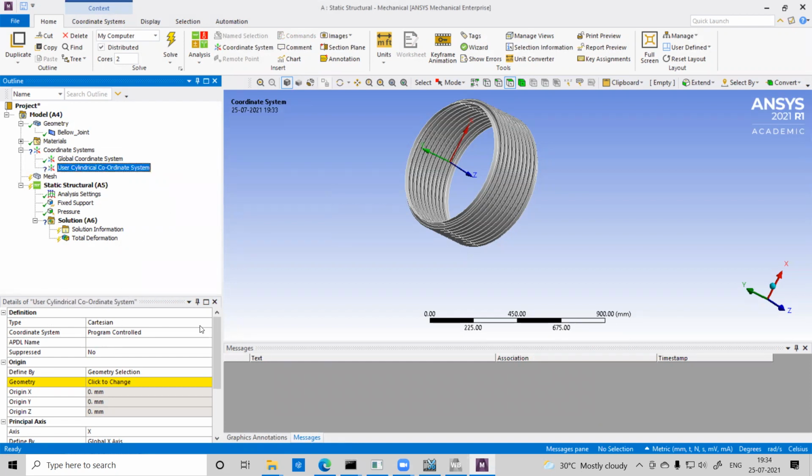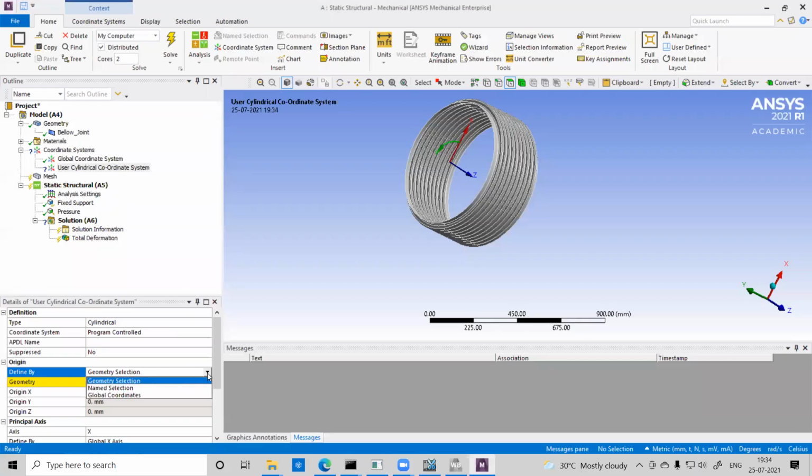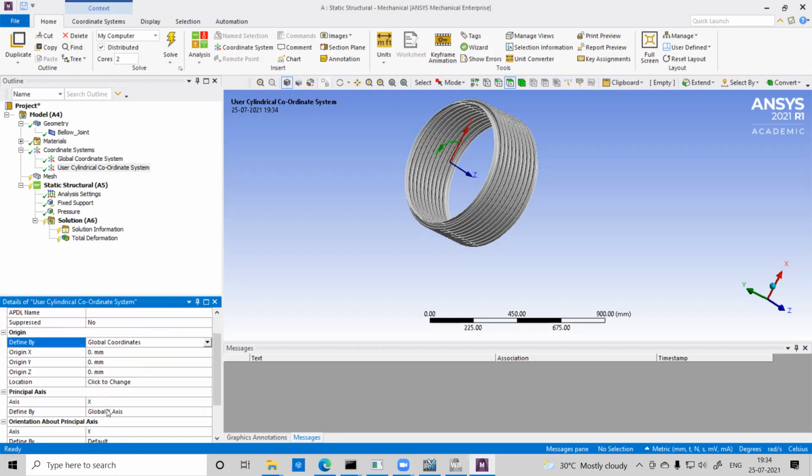And yeah, so here not Cartesian, cylindrical, and geometry defined by the global coordinate system. Origin is the same as the cylindrical coordinate system. Origin is x, y, z, 0, 0 here, right? We have the same. So just select that one as global coordinate 0, 0. And principal axis is this one.